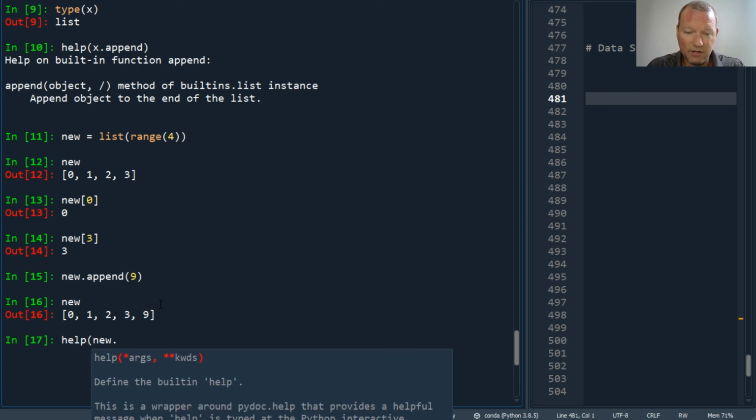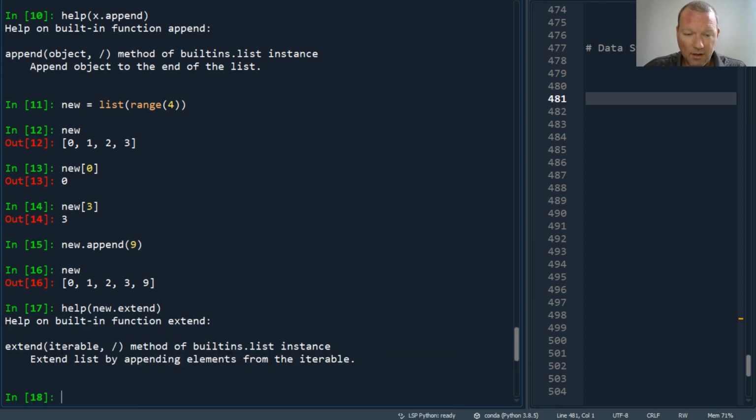Let's do new dot extend. Now, you place an iterable; extend list by appending elements from the iterable. So you may say, well, that's the same. Well, no, and I'll show you why. Append places it inside the list, it'll go inside the index. Now, extend basically adds it to the end and moves on.